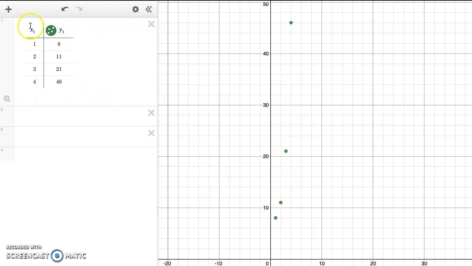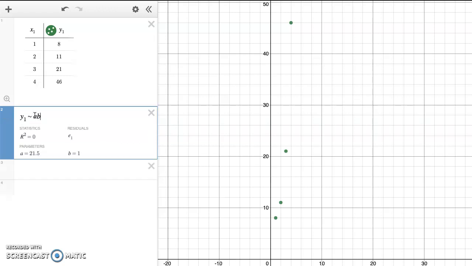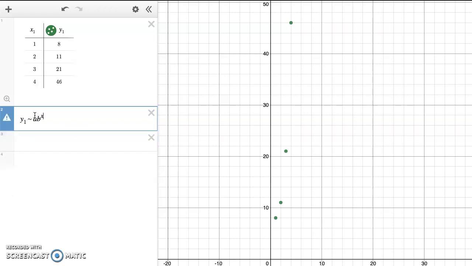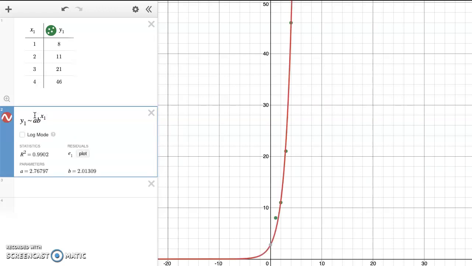So what I'm going to do, and these are the points, I'm going to put in a function here. So the function looks like this. So y1, and then I'm going to use this little thing here on my calculator, ab raised to the x1. And ta-da, there is a function. Now you can see right here, it doesn't exactly go through the line, the function, but it's a good fit. So you can see this is the line that best matches my 4 points. And over here, this is the value for A. This is the value for B that would define this function.